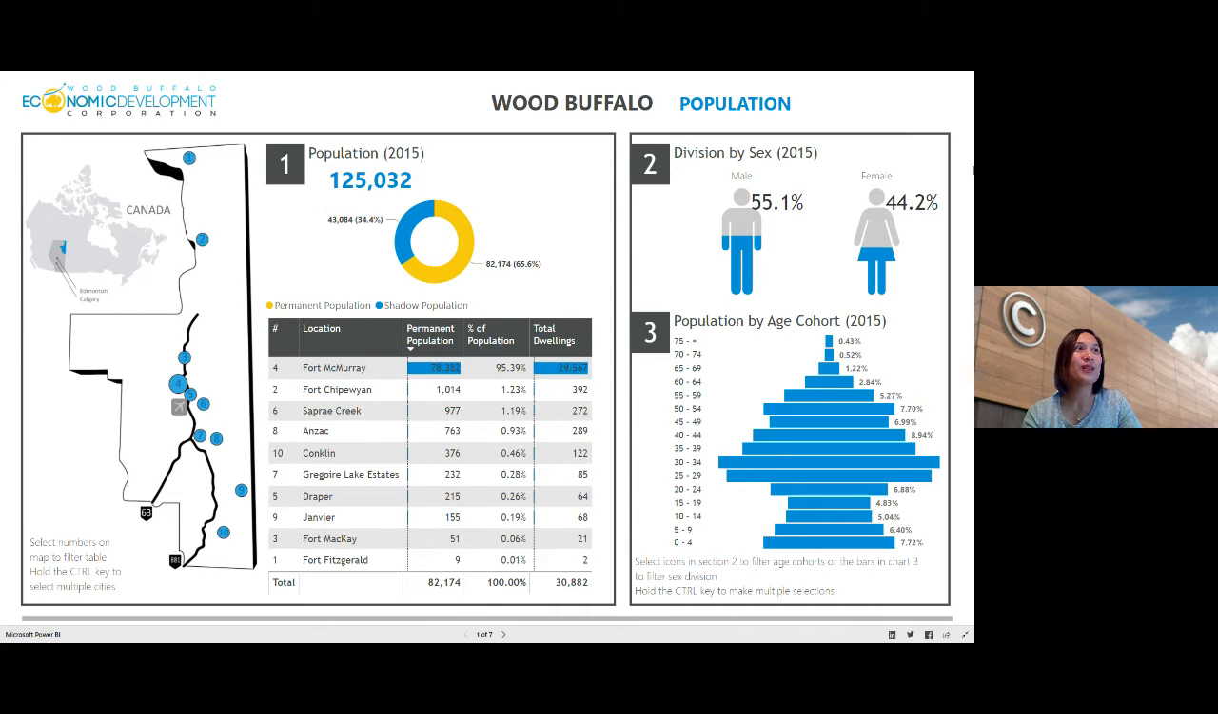And so when you look at this, I just want to give us context, I guess. All the information here is public. There's a sources page on the last report of this Power BI dashboard. And really what this is getting at is talking about certain trends in the municipality of Wood Buffalo. So in this first page, we're seeing population. Right off the bat, in 2015, we are seeing that there's about 125,000 people who are in Wood Buffalo.